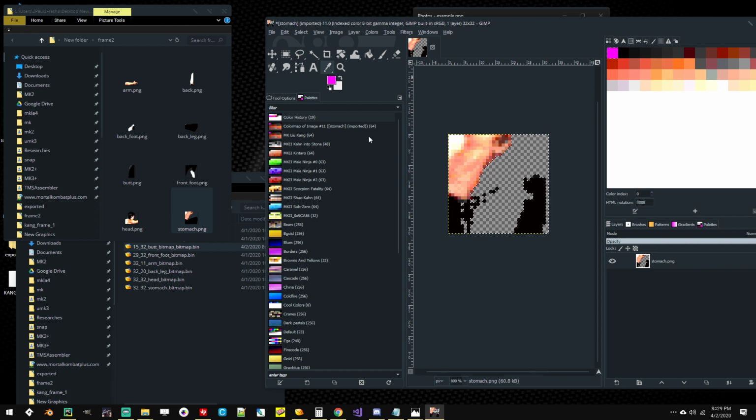Yeah, what a pain in the butt that is. So we're going to cut this again. Let me go in here. It's 32 by 32, I believe. Yep, okay. Let me go ahead and open this.